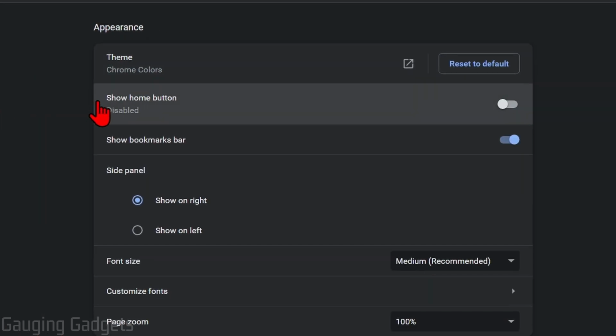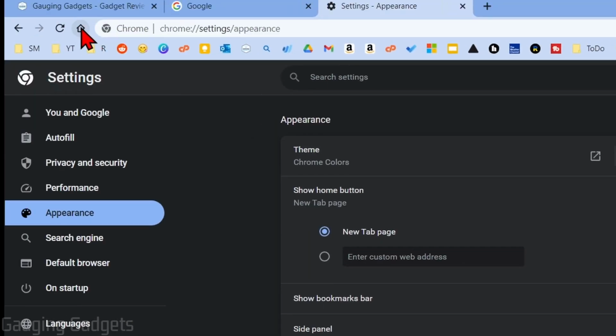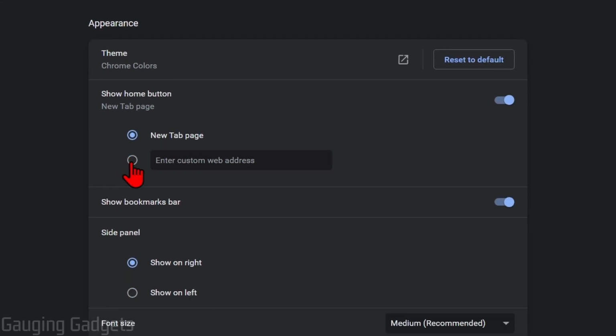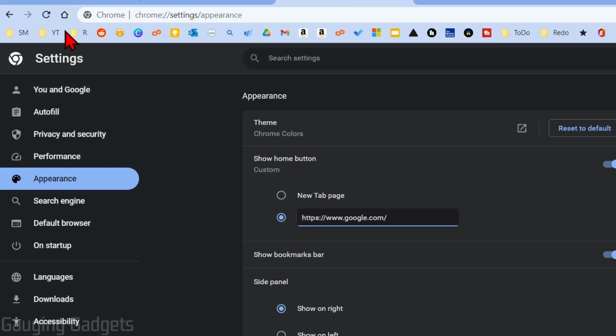And then under appearance, you'll see show home button. If you have it disabled like me, go ahead and toggle that on. And that will add the little home button up here. And now that we've enabled it, all we need to do is select the little button right here for enter custom web address. Then we can right click that field and select paste. And that will make it so if we hit the home button, it'll bring us to our new desired homepage.